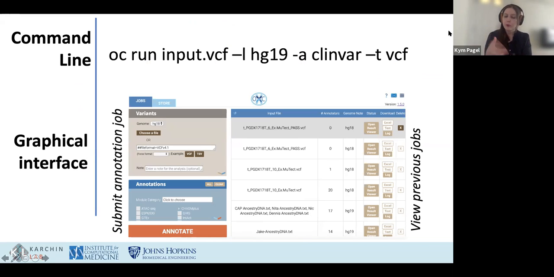So the command for running an annotation job is fairly straightforward. On the command line, it's oc run, then you tell it the input file, and you tell it the genome version, and you select the annotations that are interesting. Here I use the ClinVar database. And then the -t says, what kind of output would you like? So this command is adding ClinVar annotations to the variants in this file and outputting an annotated VCF.